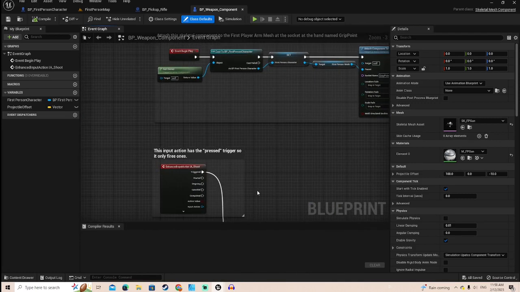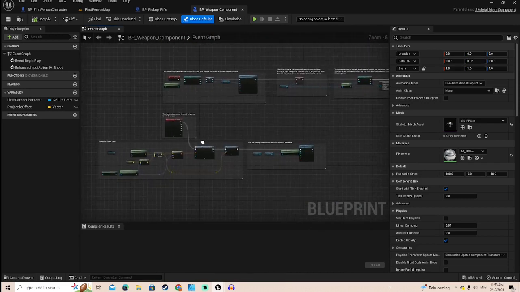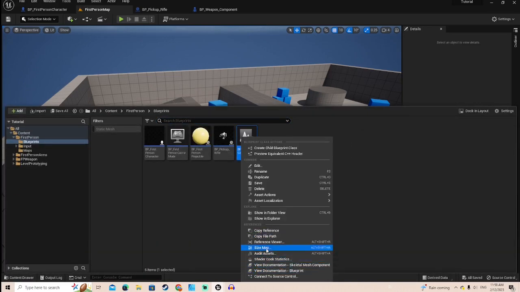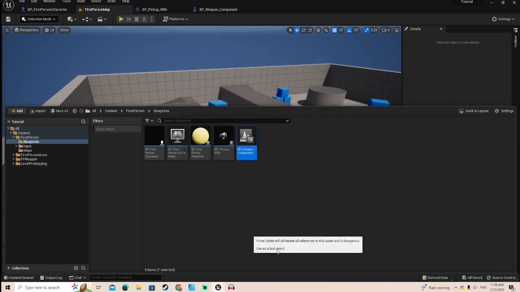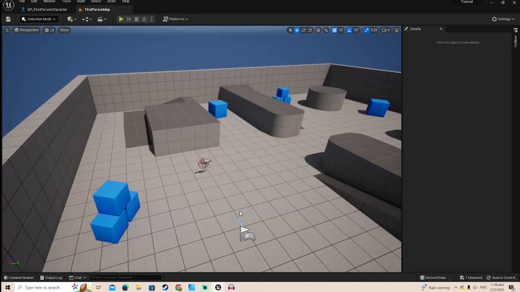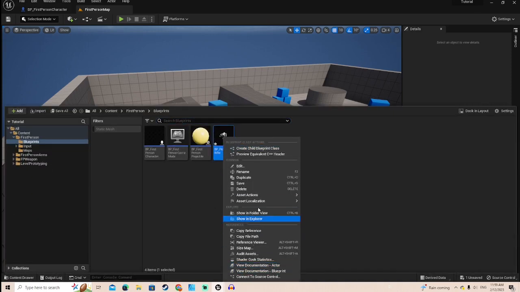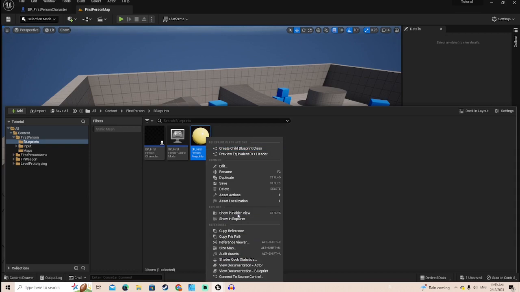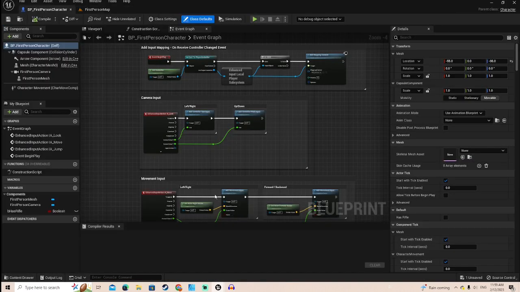So we can delete all of this. We can pretend this doesn't exist. We'll delete this. Force delete. And we don't really need this either, we can delete it too. Delete the projectile. And we're going to go to the first person character.